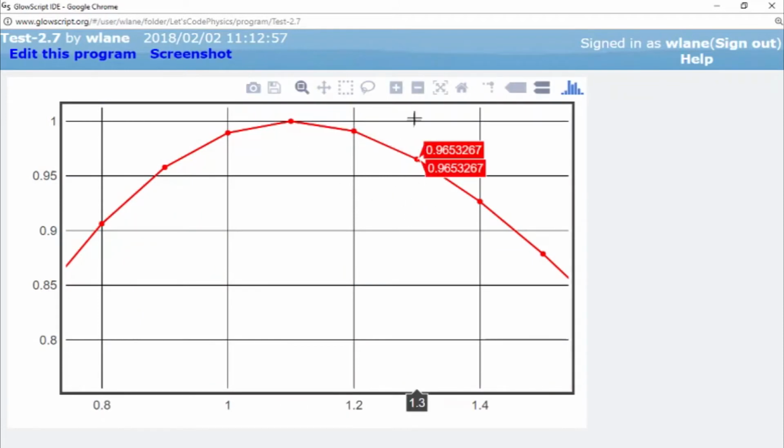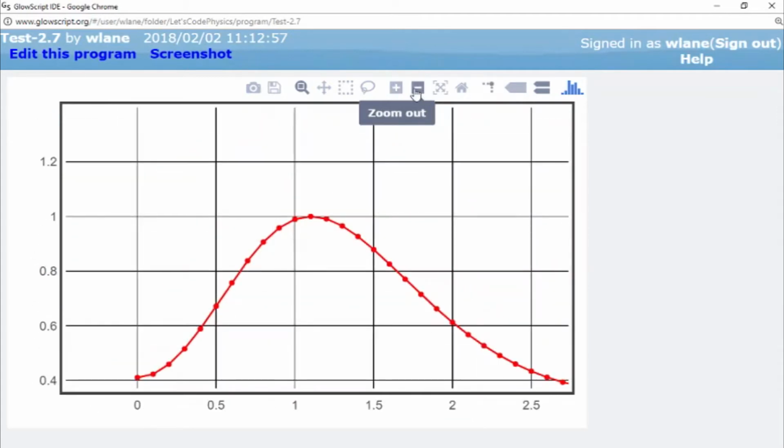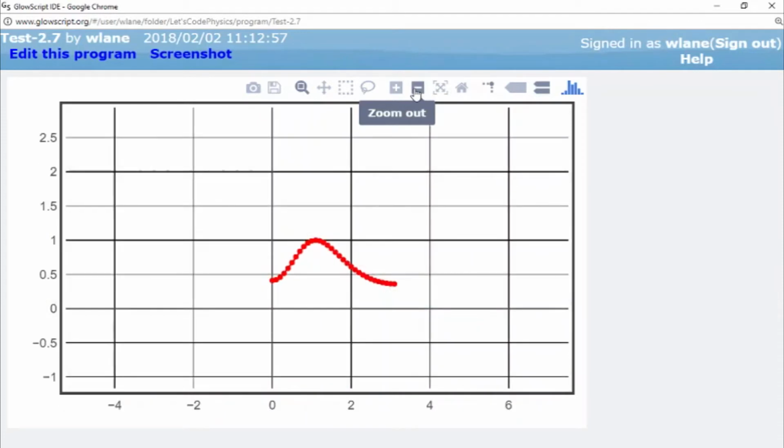You can also zoom in and out with the zoom buttons here. So you can zoom in with this, zoom out with this. As usual with graphing utilities, this keeps the center the same, I think it looks like.